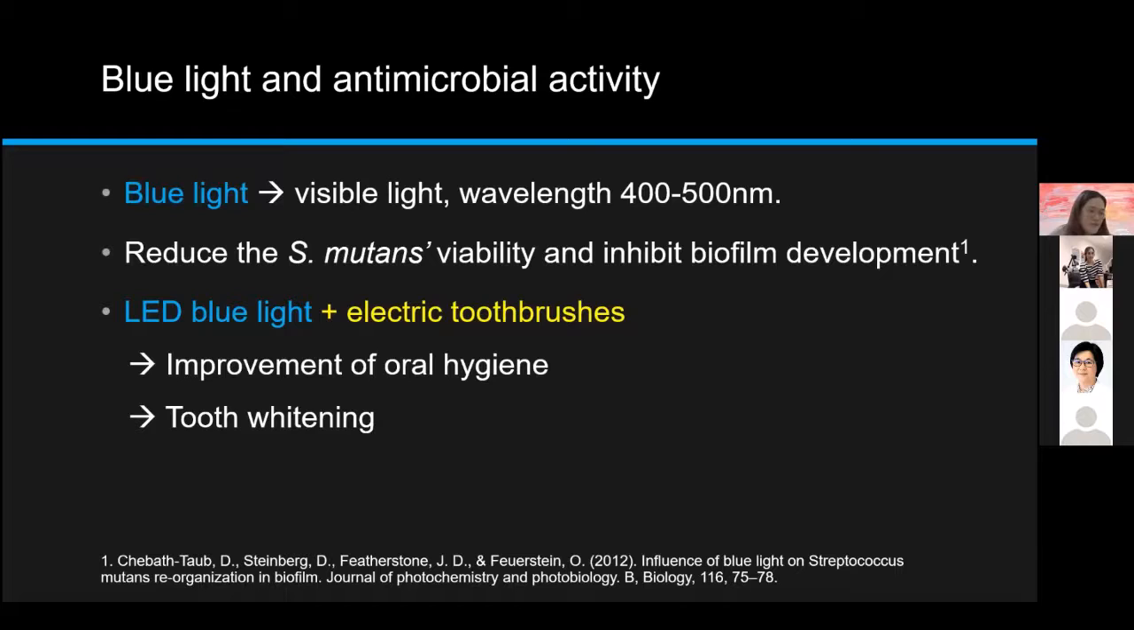Nowadays, many studies show the connection between blue light and antimicrobial activity. Blue light is the visible light which its wavelength is about 400 to 500 nanometers. The investigations about the bactericidal effect of blue light on S. mutans and oral biofilms suggested that it could reduce the S. mutans viability and inhibit biofilm development. The LED blue light is recently incorporated into electric toothbrushes for various purposes, such as to improve oral hygiene or tooth whitening.